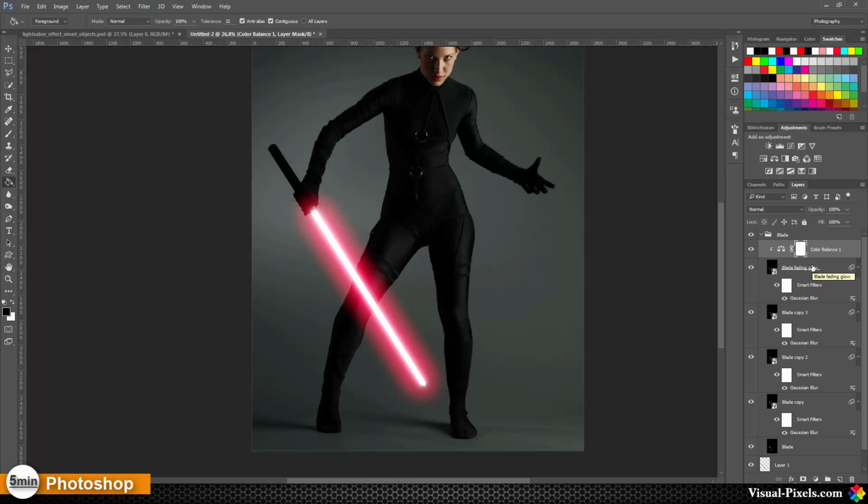And we can bring down the opacity of the layer here, or the color balance opacity, to about 30% or so, so that the glow is not too strong.